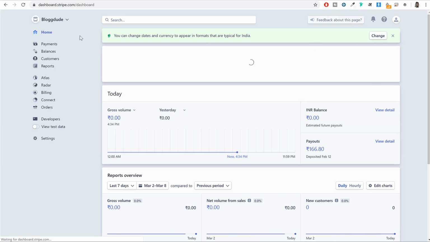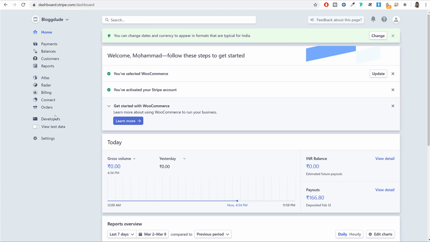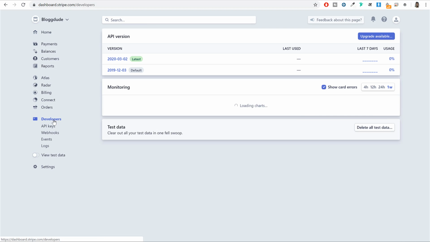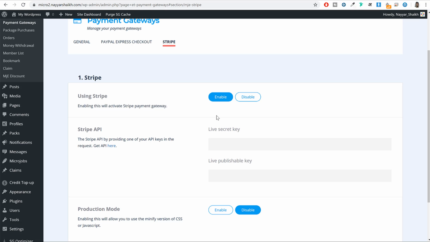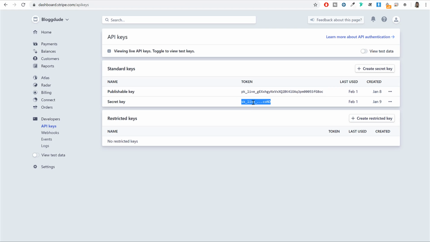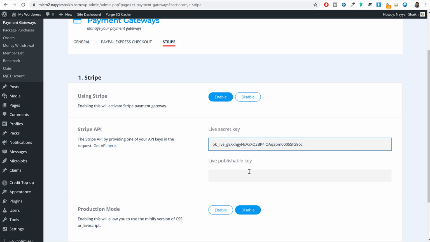Now when you come to dashboard.stripe.com, at the left hand side, you will see developers. Click on that, click on API keys, and here you'll get your publishable key and secret key. Simply copy your publishable key from here, paste it under publishable key. Then after that, copy your secret key from here and obviously paste it under secret key.